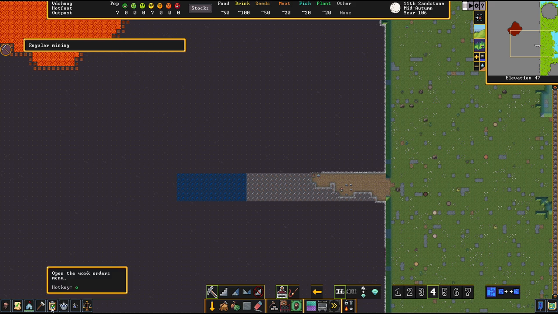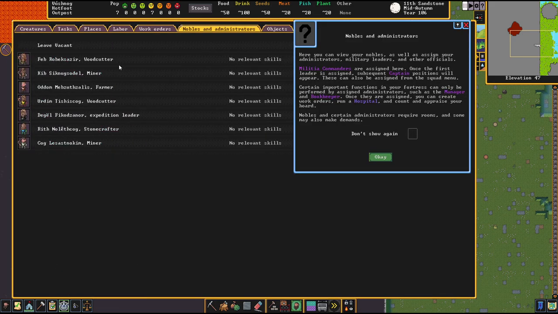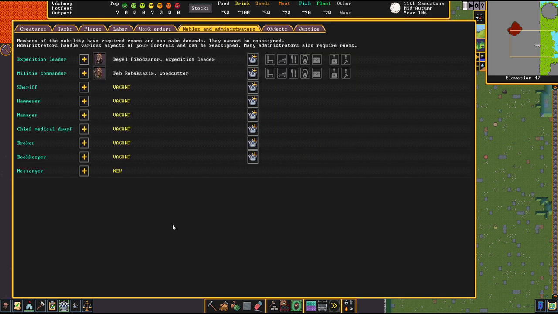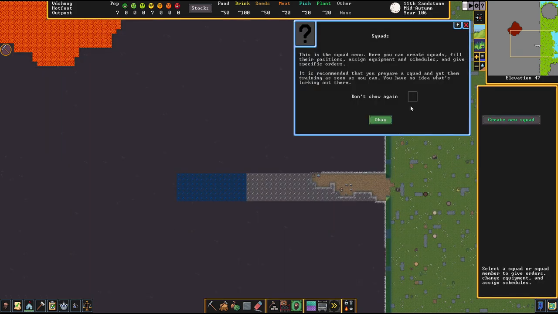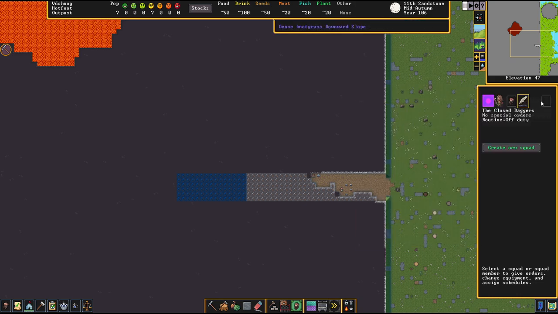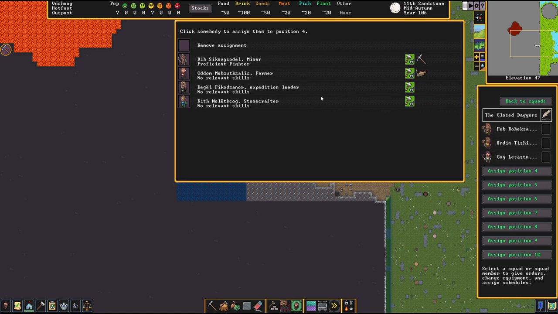Okay, and I'm also going to set up a military here, so that I can have someone to jump into action. So we're going to have one of these. Get out. I don't know how you get rid of those things. Oh, go away. So we're going to have the woodcutter and the miner.